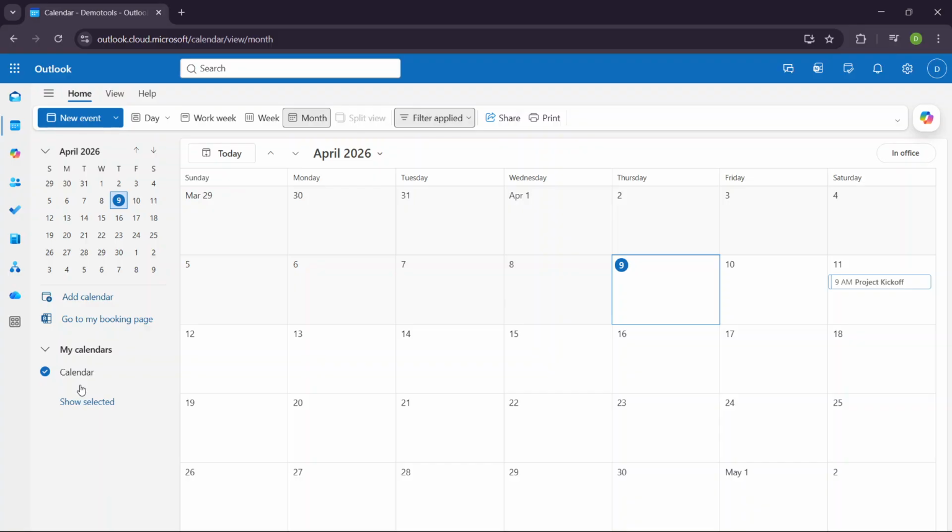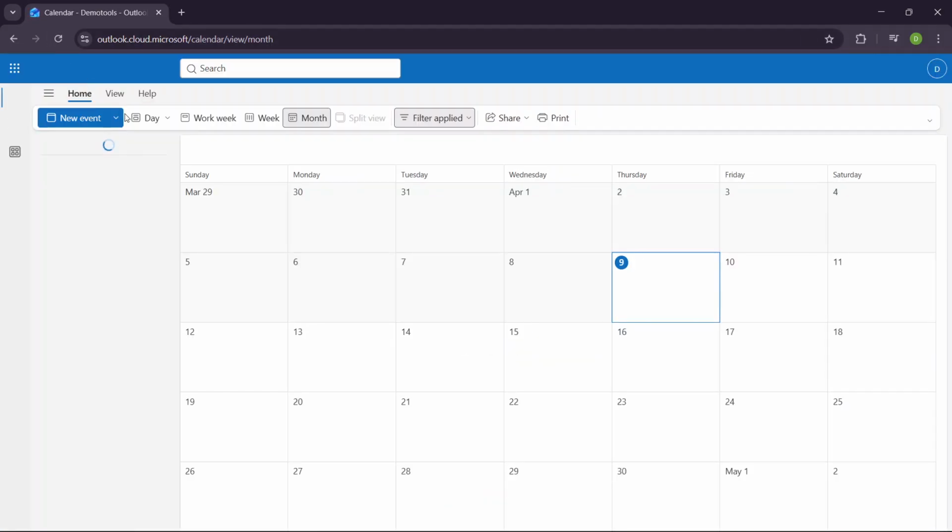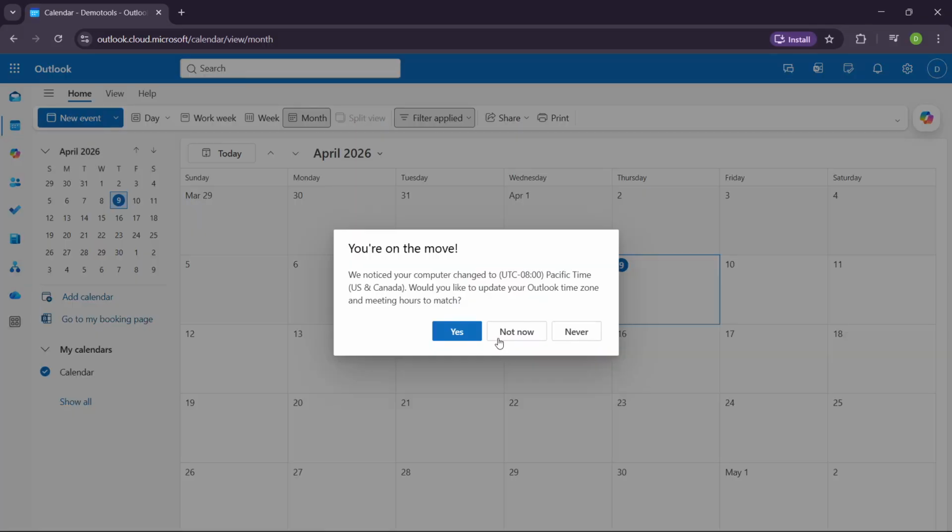At this point, let the calendar refresh for a moment. If needed, click to another date and then back again, or refresh the browser tab once to make sure Outlook fully updates the view. Then check the same day and time slot where the locked event was showing before.